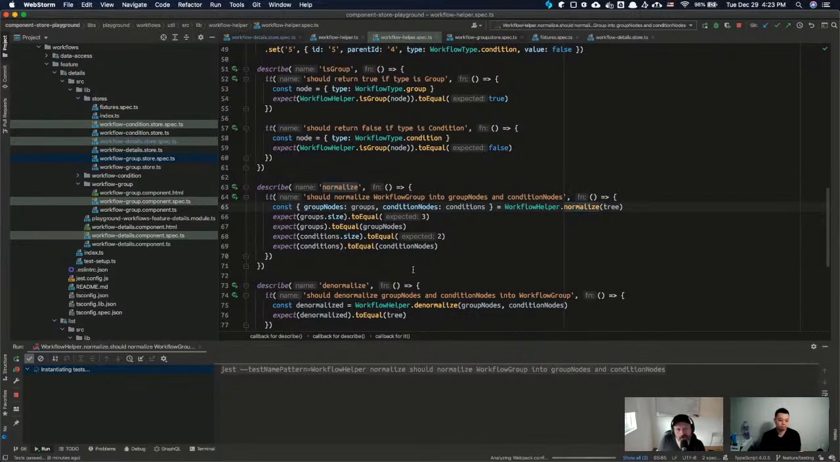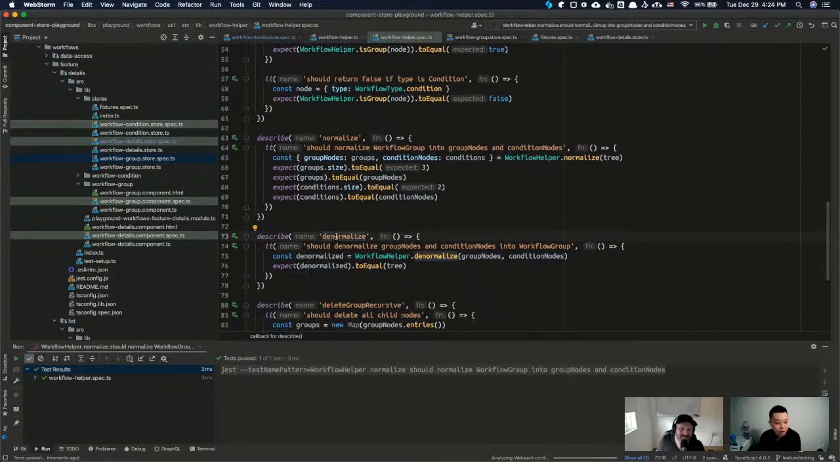Actually, you could argue that this is probably the most important test of this whole suite. Basically, it validates that it gets the expected output. And it should pass. Awesome. Next one is denormalize.